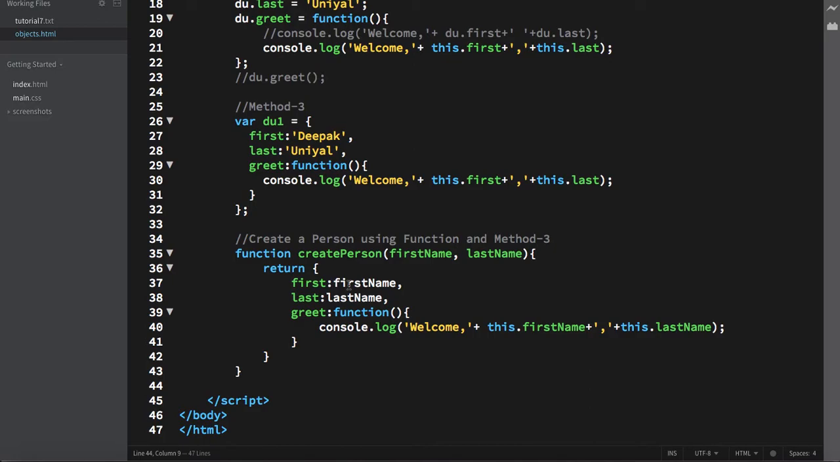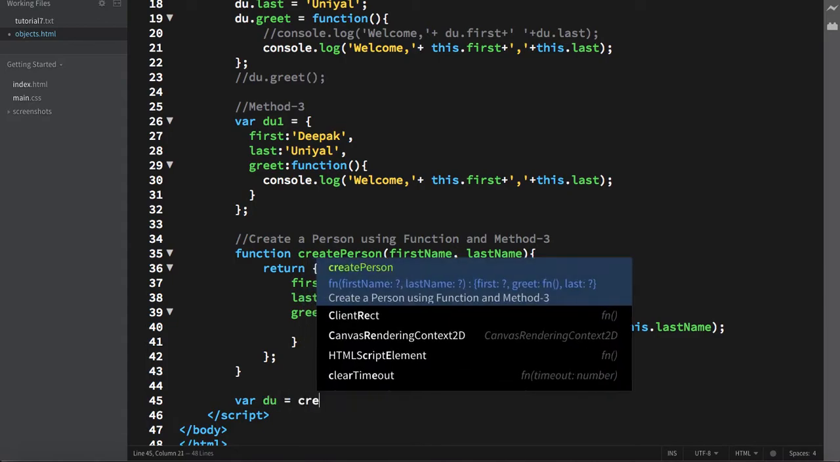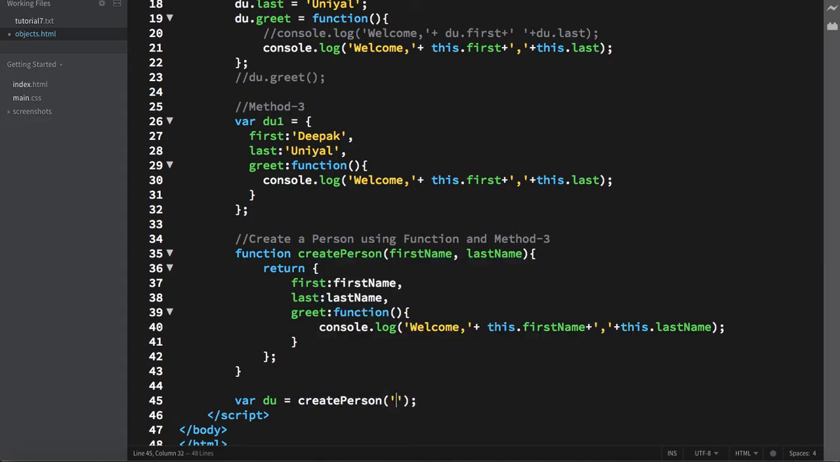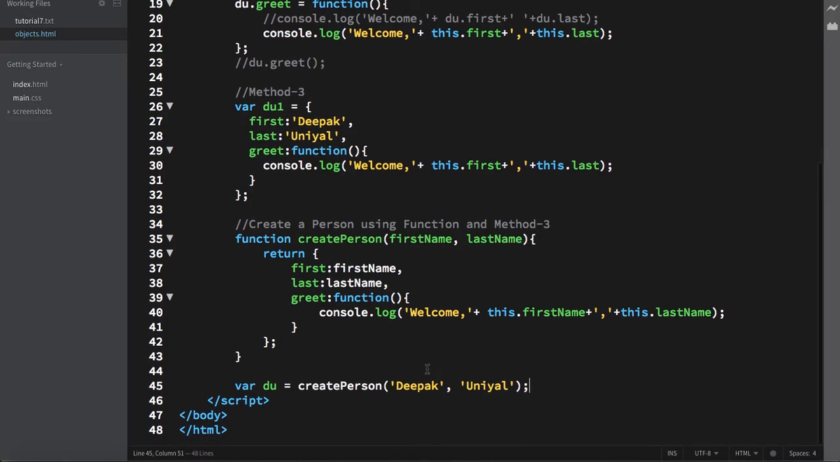So what we can do now, we need to mark the end of the statement here at this place. So we have successfully created the function, right? Now we can create multiple objects. You have to pass two arguments. In my case, I am passing the first argument and second argument. This will create object 1.